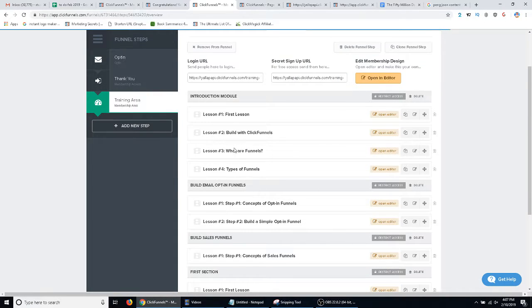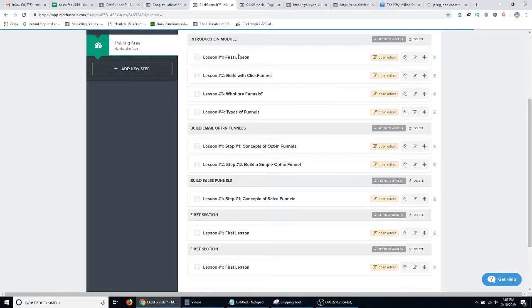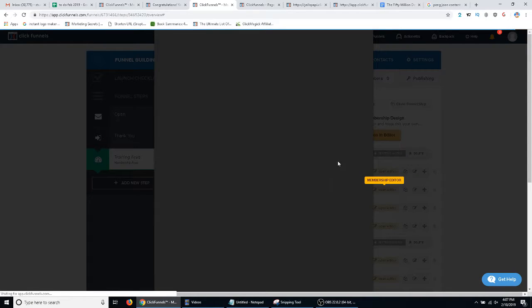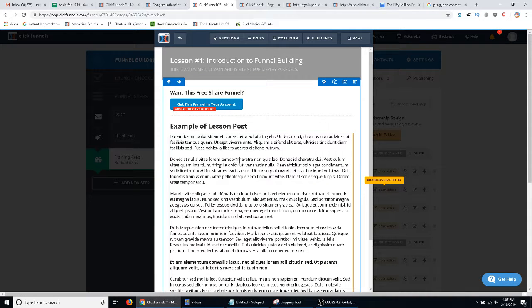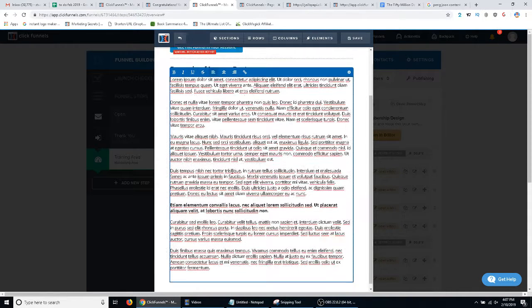Now, I don't know why, but when I see this, I just get excited. I'm like, oh my God, this is so cool that you can actually do this. Now, when you click on open in editor, you can actually edit that specific page. Right, so then you just edit it, whatever you want.